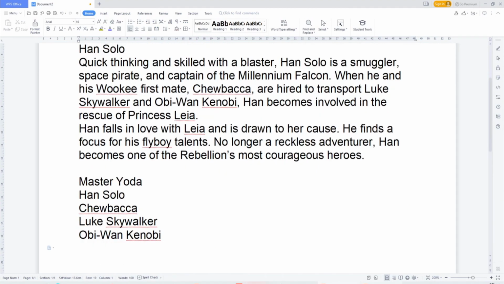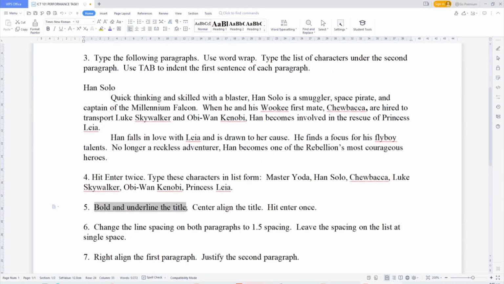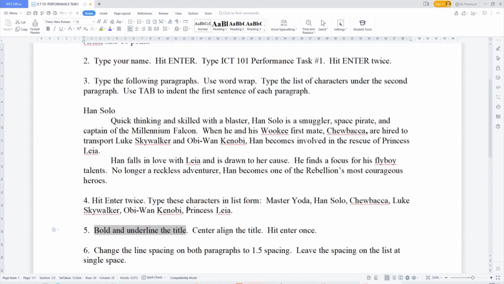Obi-Wan Kenobi. Then the last one is Princess Leia. Okay, so I have typed the list of characters. Bold and underline the title. So the title here means Han Solo.